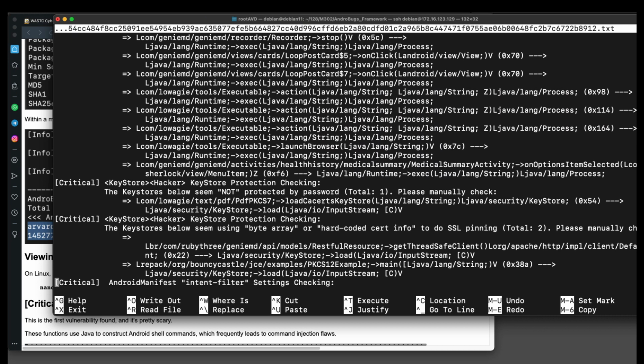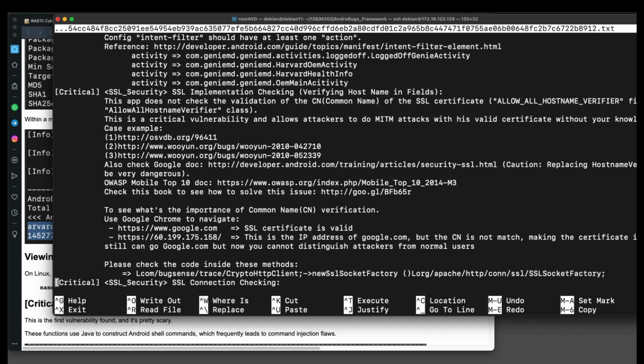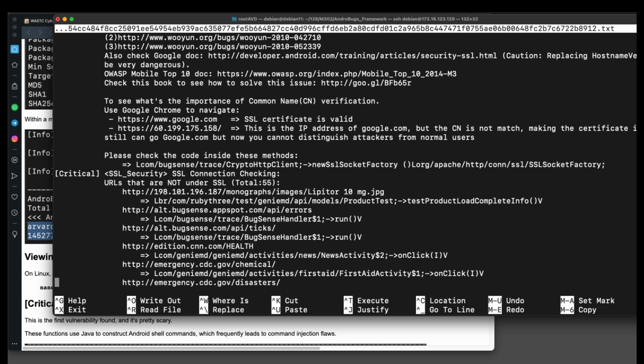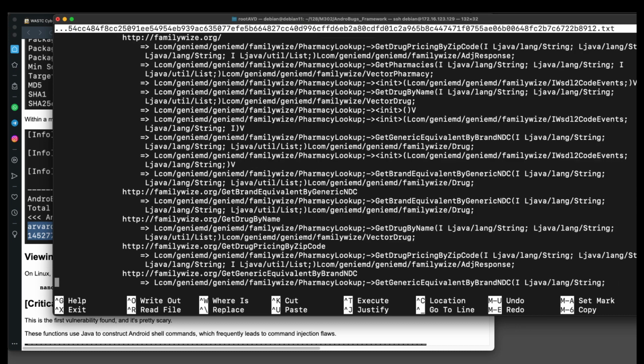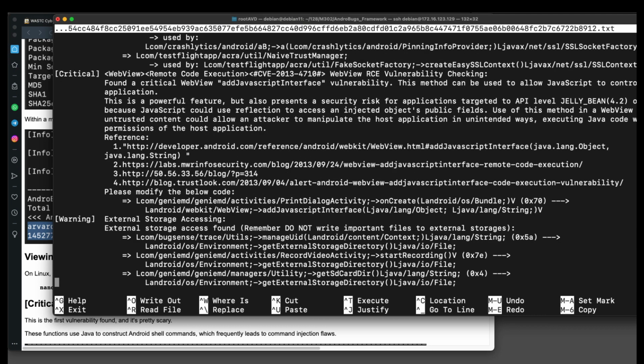And then something about the key store not protected by password, which is interesting. And here's the SSL implementation checking, verifying host name and fields. It doesn't check the validation of the common name of the certificate. And this is the vulnerability we talked about. They call it critical, and I think they're right, where your HTTPS does not verify who you're sending the data to. It just cheerfully lets you send the data to the wrong target with a different common name, and that's ridiculous. And there's various ways it writes this SSL vulnerability. So it did find the important vulnerability I know about, and some other things that might be bad.